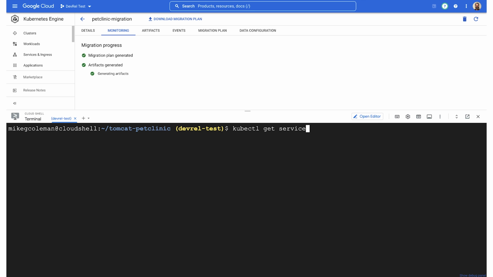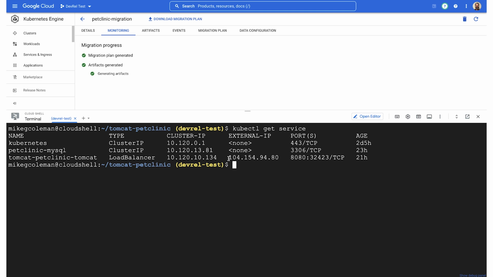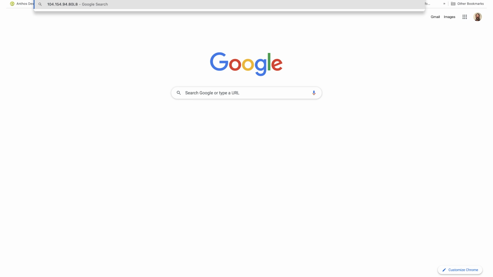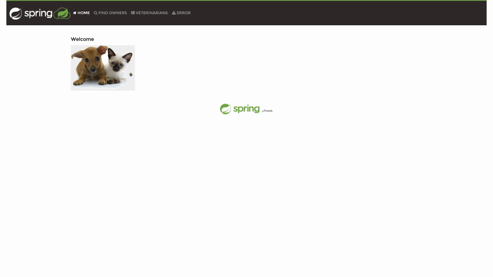Now that that's finished, let's go ahead and grab the Kubernetes service that was deployed so we can get the external IP address, put that up in our browser, and that's going to show our running application. So what we've done here is we've taken and migrated the application from a virtual machine to a container using Migrate to Containers.